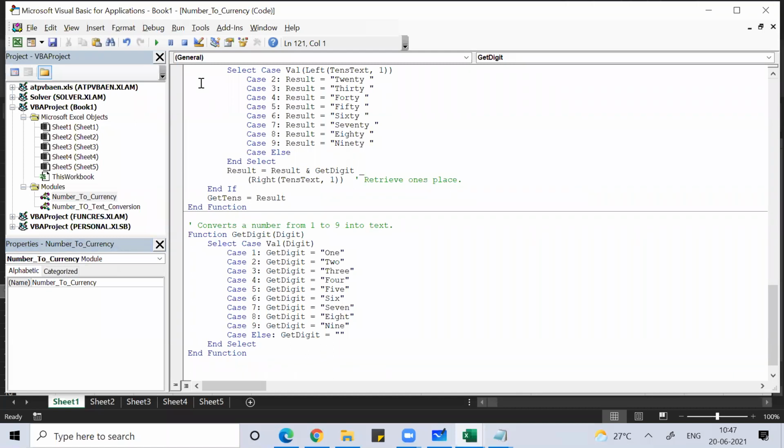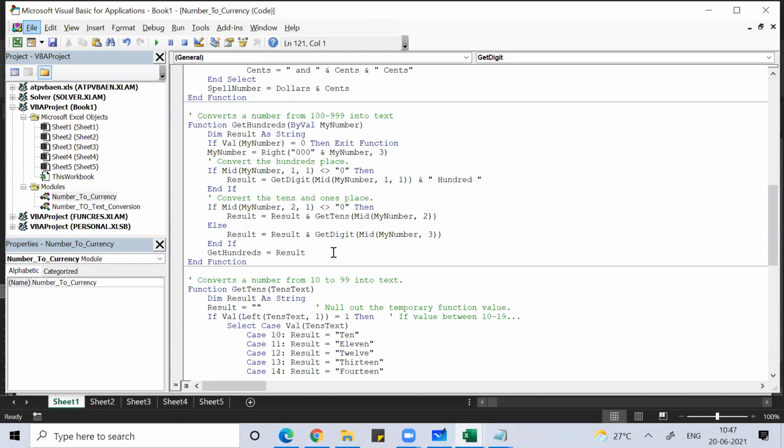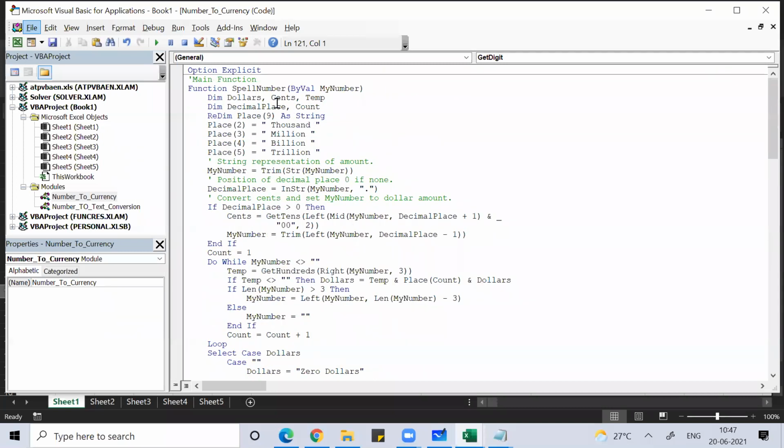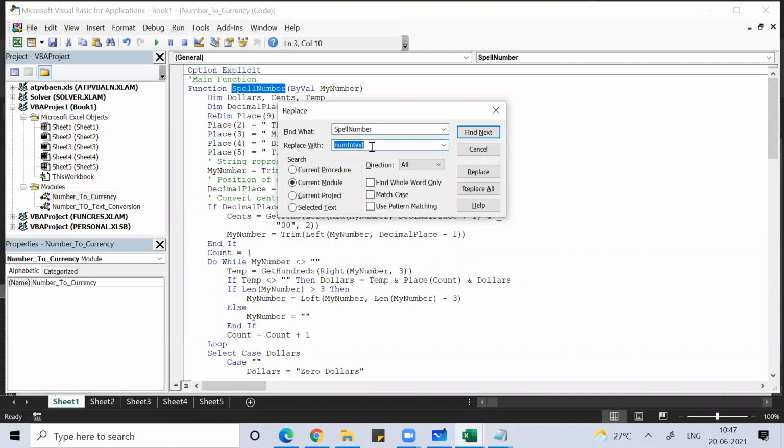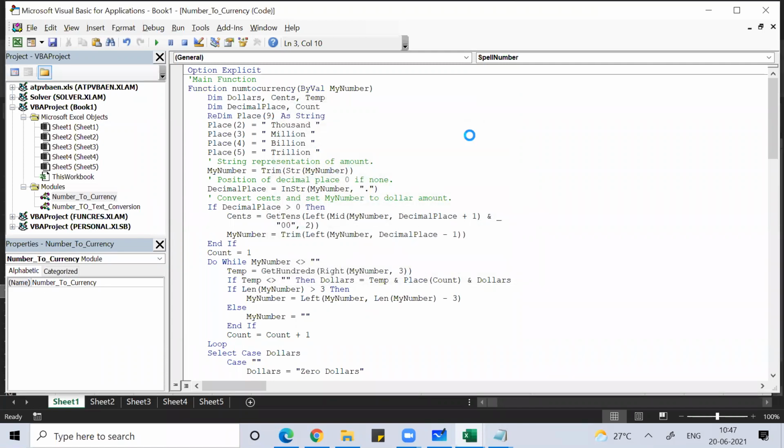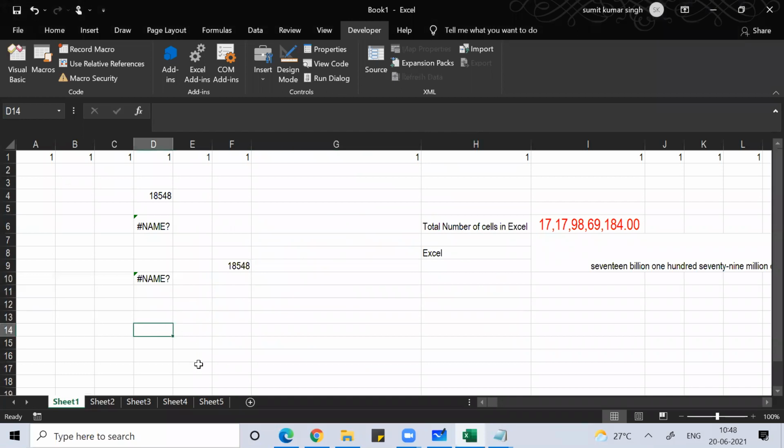Okay, Alt Q. The only problem I have with this program is the name. It should not be spell number. It doesn't make any sense. So I'll copy this program name, spell number. Control C, Control H. Spell number to what? Num2Currency. I made this Num2Currency. Replace all. Done. Thank you. So Alt Q.